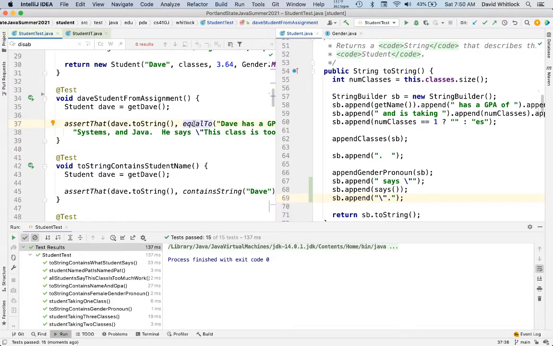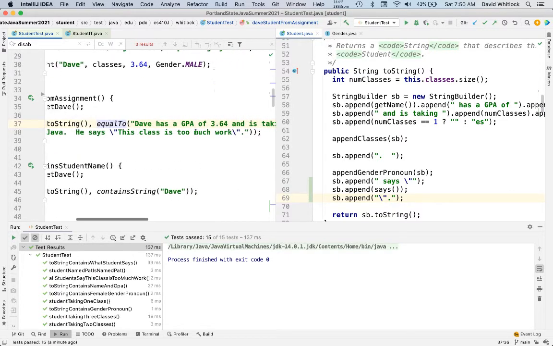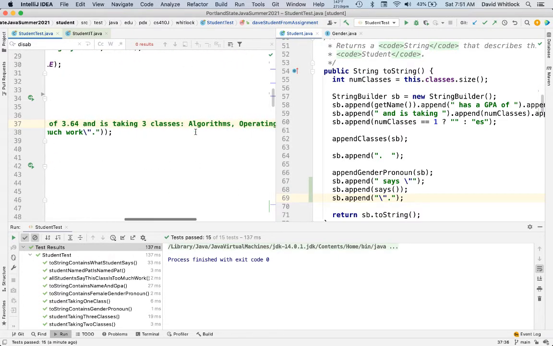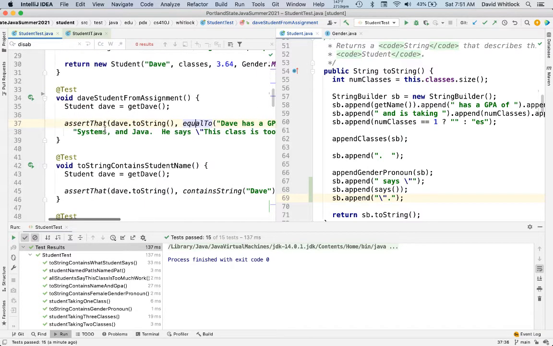I'm trying to think, are there any more tests that I can write? See, this is how you know that you're done. You know that you're done when you can't think of any more tests to write and you can't think of any more code to refactor, because remember, refactoring code doesn't change functionality, it just restructures the code. I think I've got it all, right? I've tested everything regarding the formatting of the toString, the number of classes, the gender pronoun. I think we're good. Yeah.